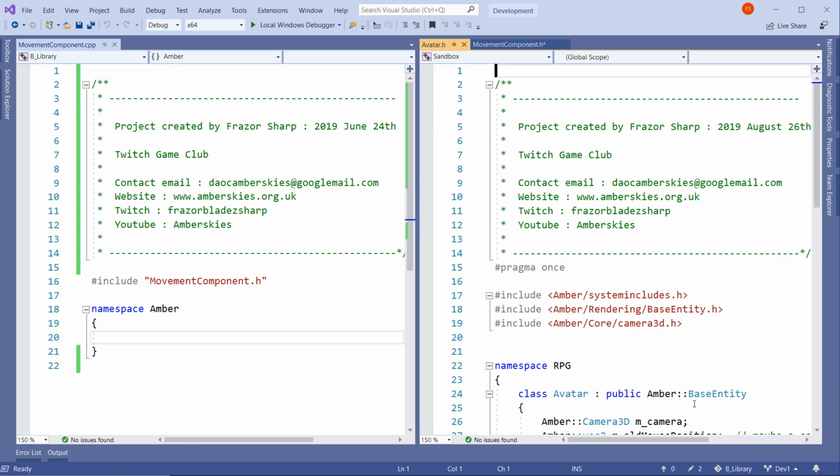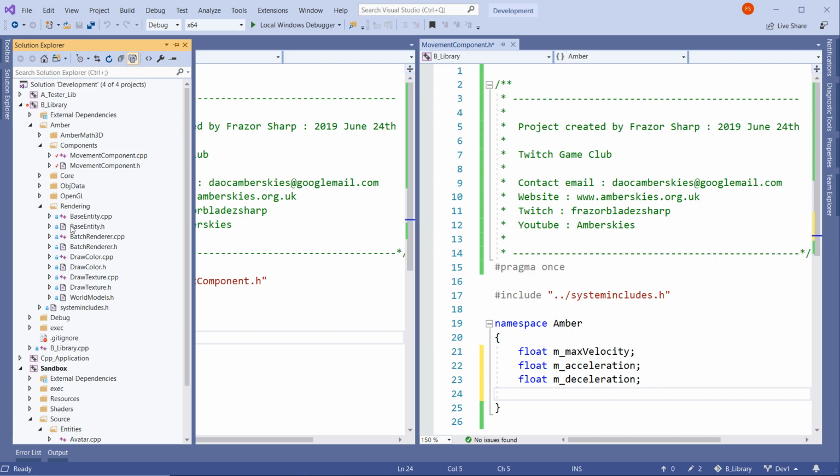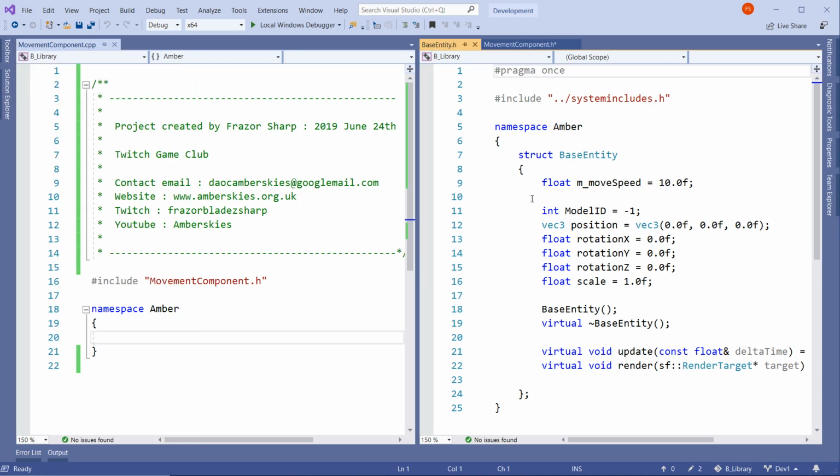So let's have a look at our avatar. It comes from base entity. Now, base entity is back in here. Did I put it in rendering? Yes, I did. So we have a movement speed, a model idea, a position. I think that's the key. We're going to need a key for all of this. And I think it's going to come from our base entity's position. This should work.